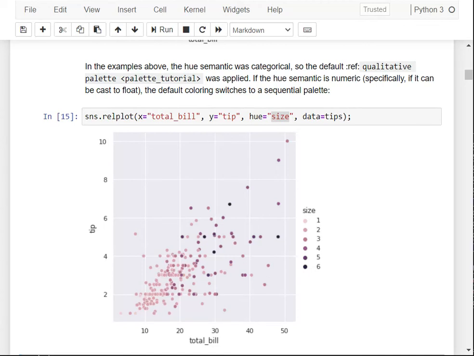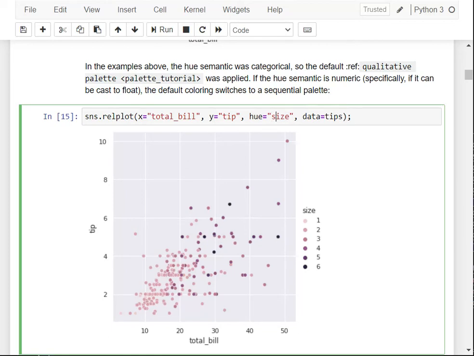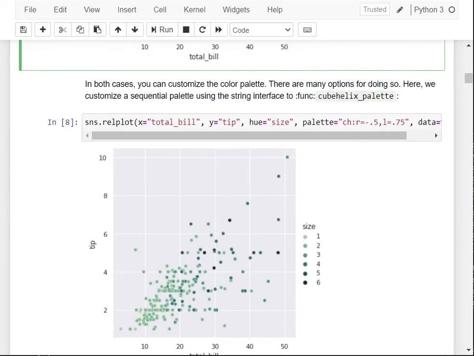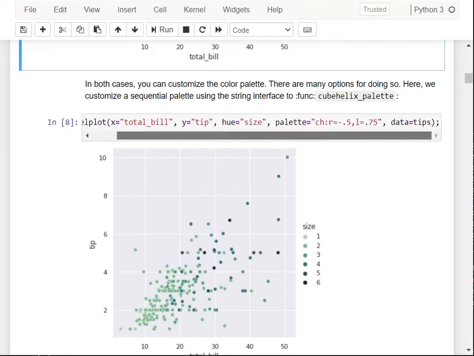So that's useful because size is theoretically unbounded. You can have very, very large parties. So the shades from light to dark will indicate the magnitude of this variable here. And we can change the palette. For example, here we change the palette to make it a bit more greenish.